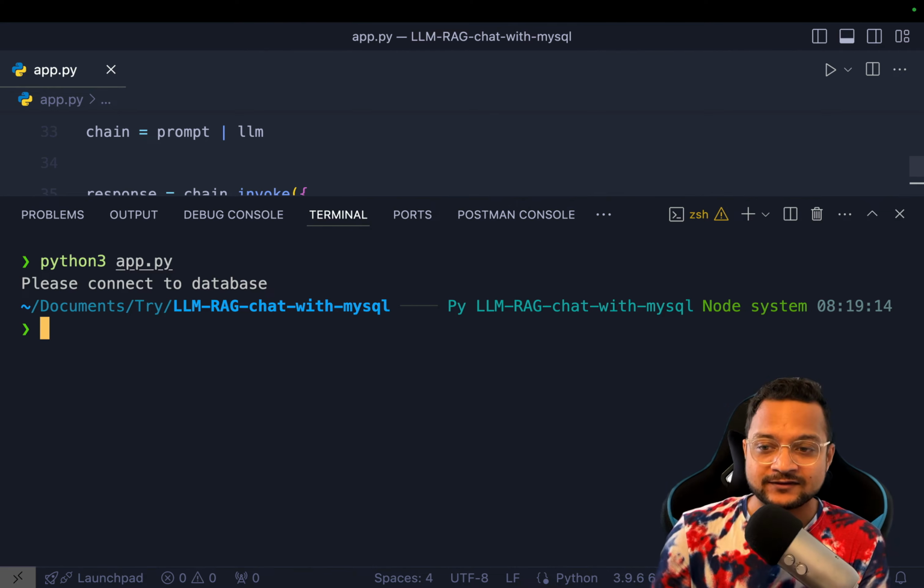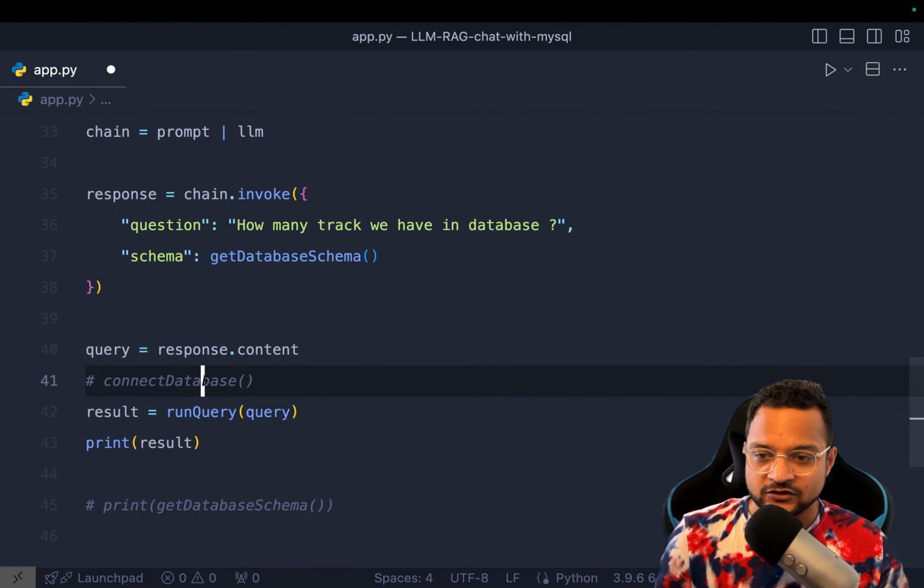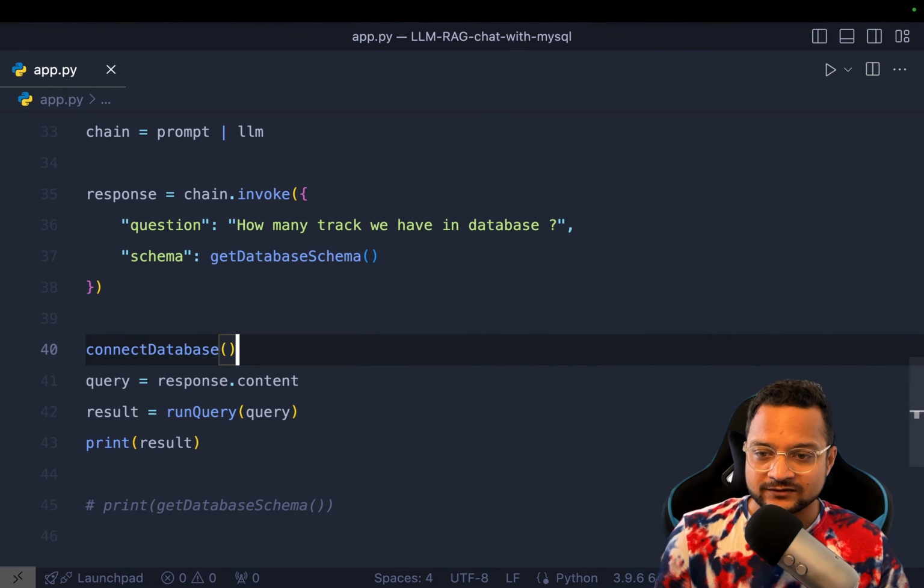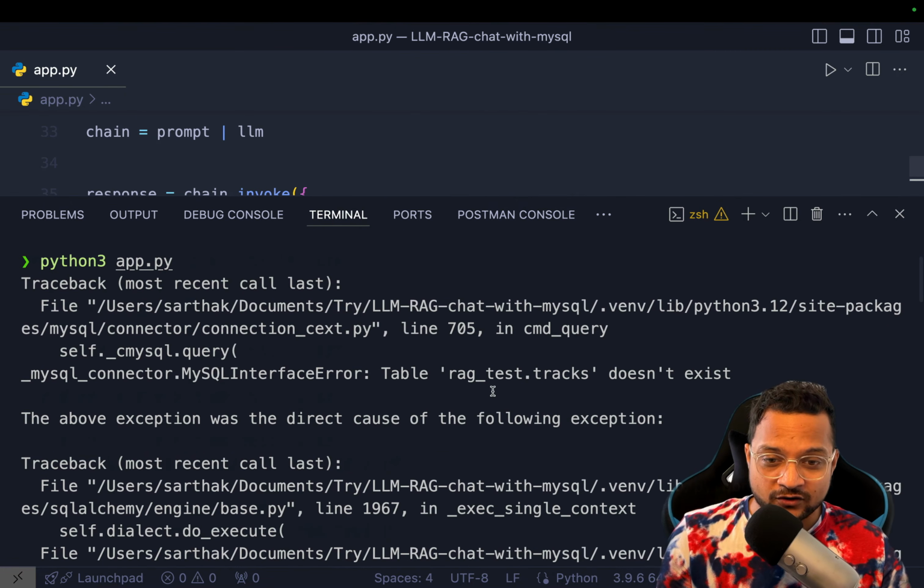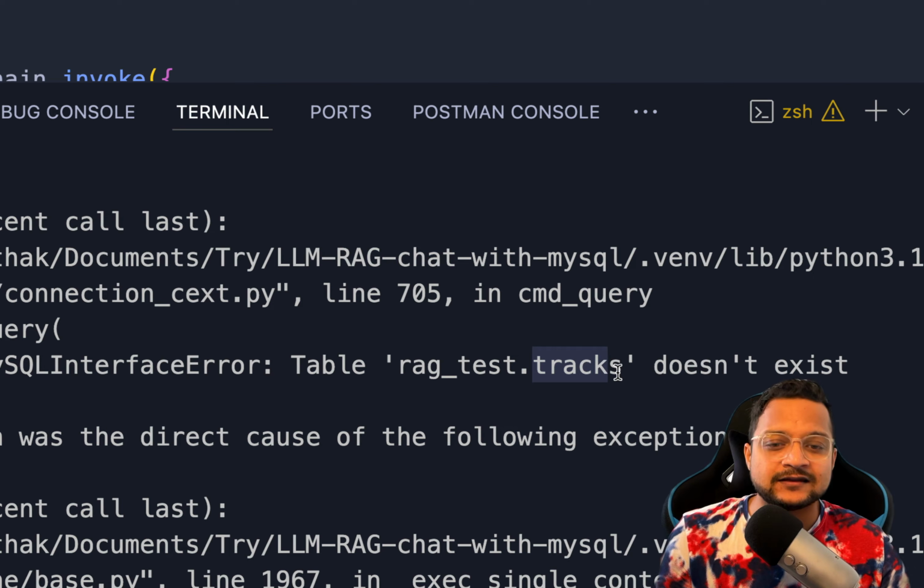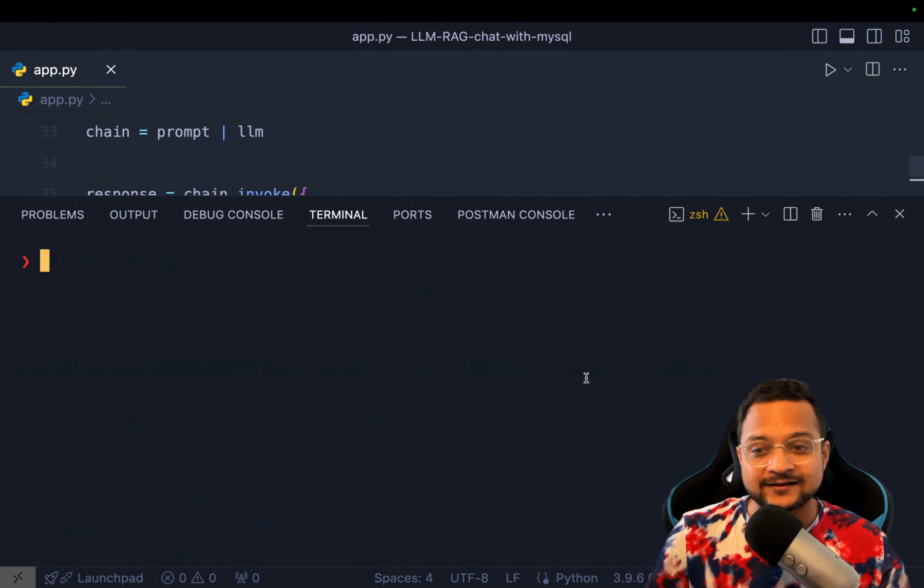So right now I'm saying, hey, connect to database. Obviously we need to connect to database. Once connected, let's see. Now it says, hey, something is wrong. It says there is no tracks table. It's only having track table.